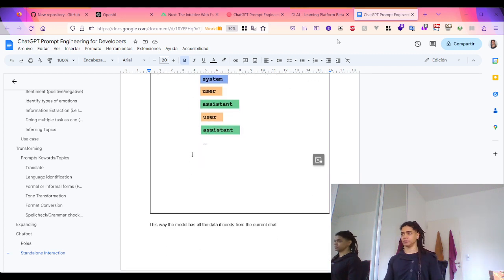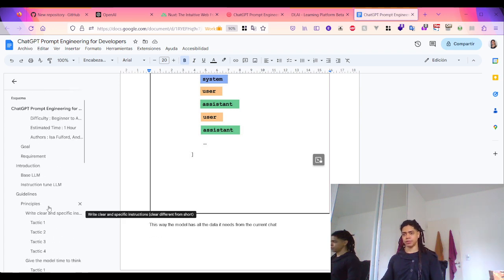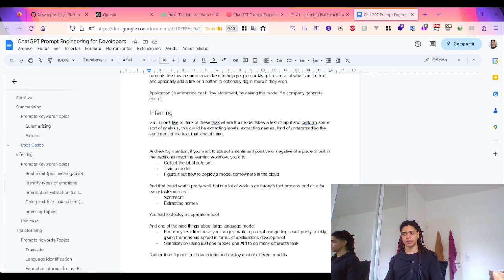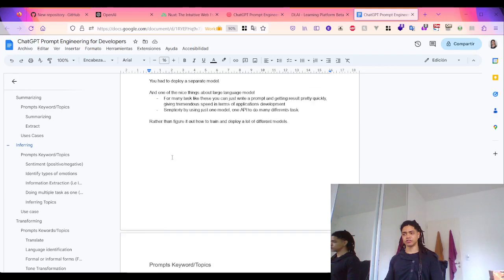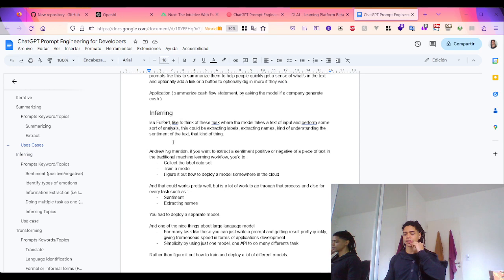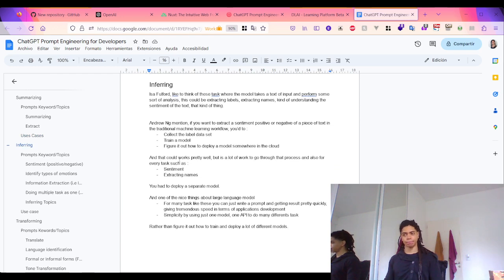So with that, okay, now I built a summarizer here with Nuxt. Here I would like us to now build this inferring task, meaning I'm going to build another Nuxt application to infer content.